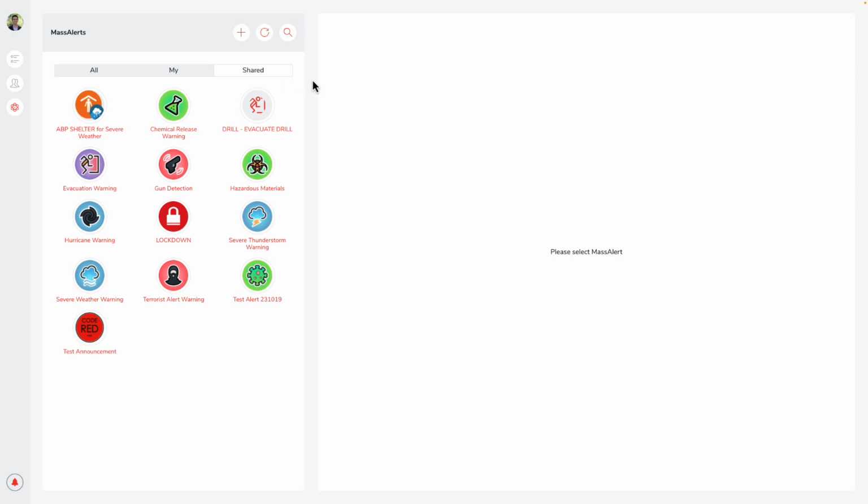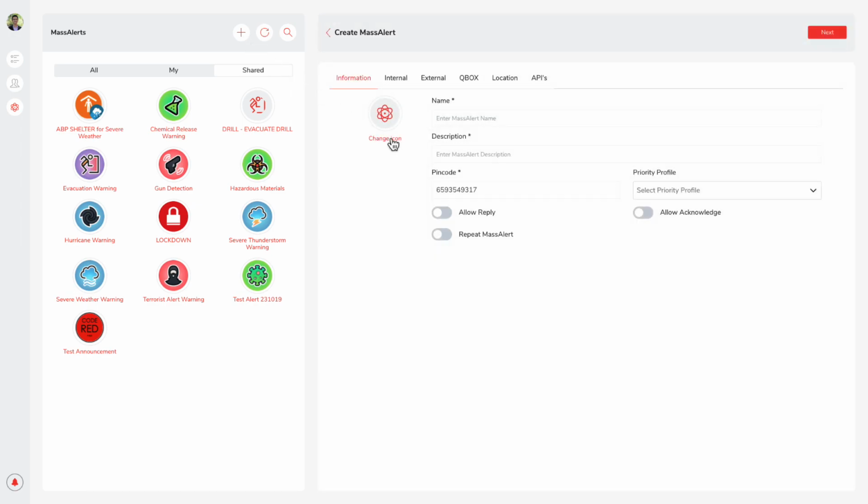Now let's go over how to create a MassAlert. For this example, I'm going to be creating an evacuation warning. To start, just click the plus icon at the top. To change the icon of the MassAlert, just click Change Icon and select one. Enter a name and a description for your MassAlert. The name will be Evacuation, and the description will be General Building Evacuation.